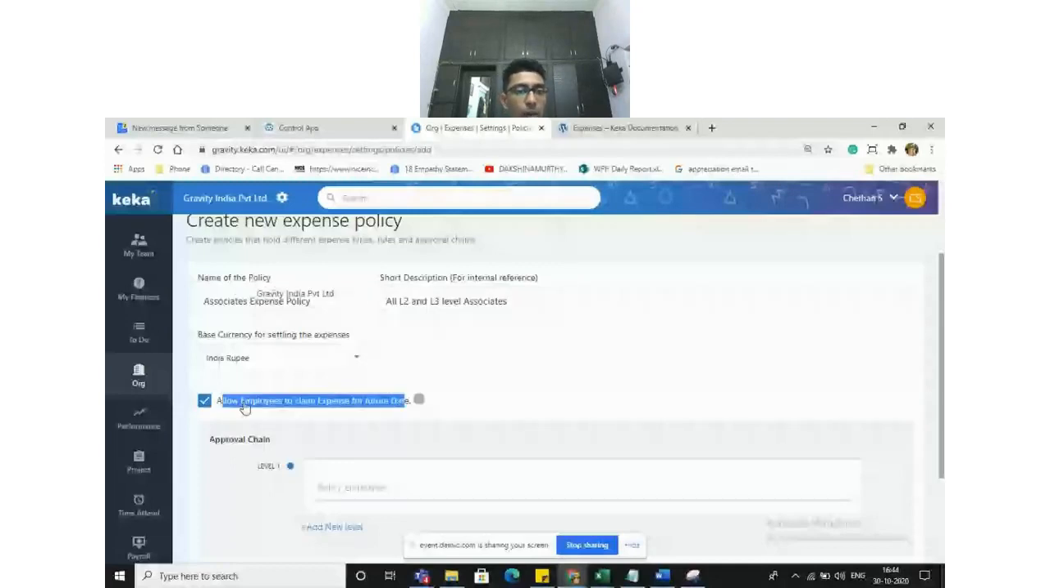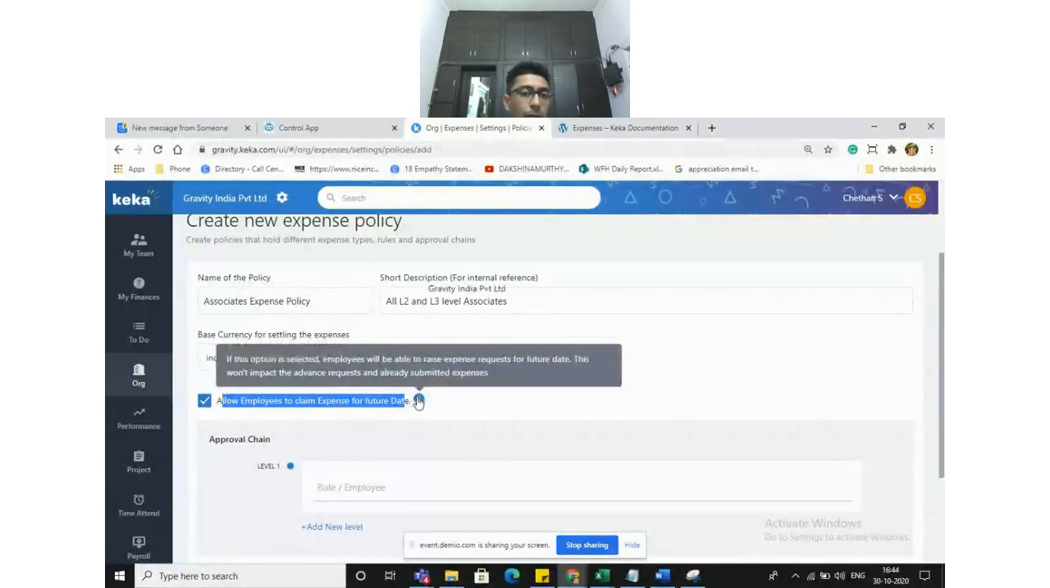Allow employees to claim for future date. If you are preparing for a future project, like you will be going somewhere and you analyze that these are the expenses that can happen, you can allow claims for a future date, saying these are the amounts I'm assuming, and you may give me the money in advance and I will produce the bills. Please read this: if this option is selected, employees will be able to raise expense for future date. This won't impact the advance request already submitted.